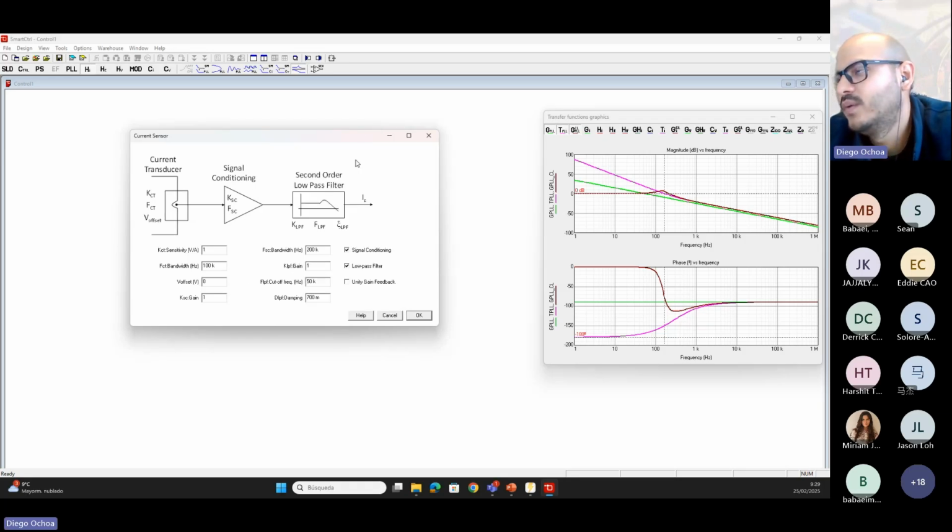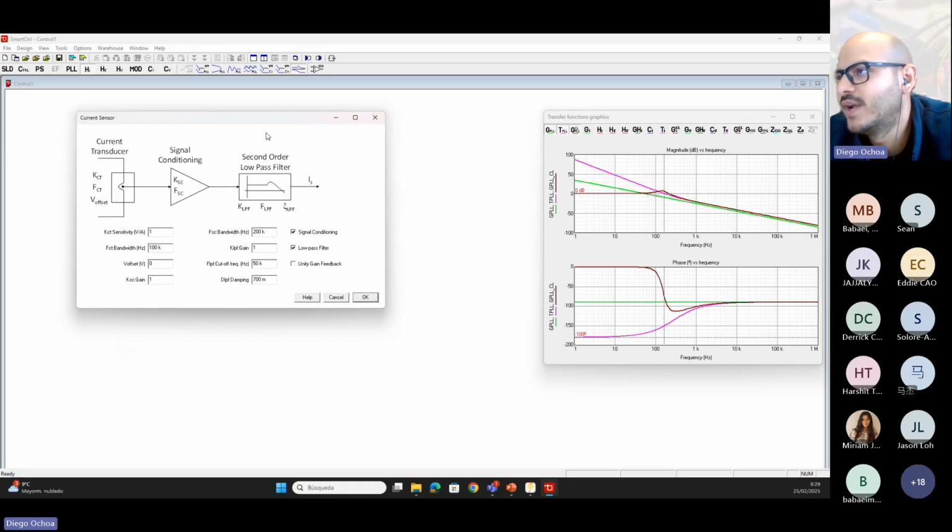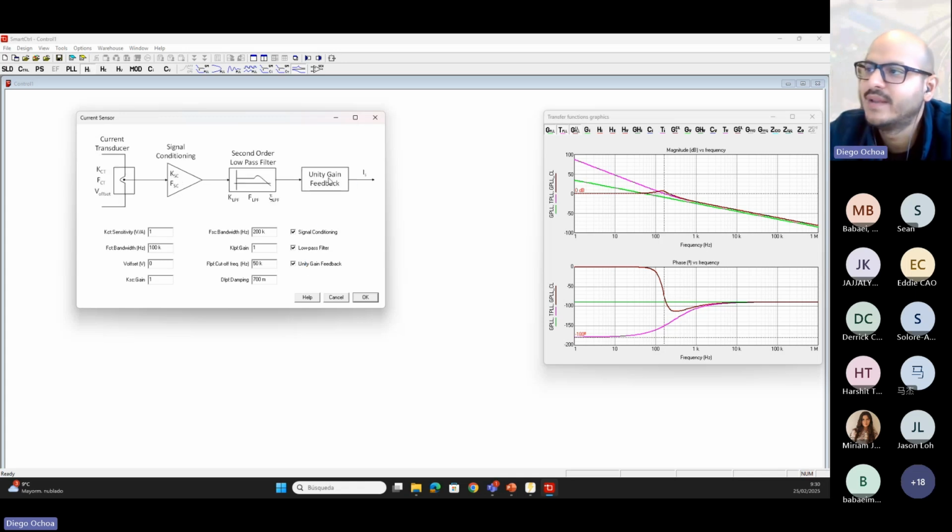Also, you can select the option for a second order low pass filter. For example, this represents an anti-aliasing filter. And the last step is the unity feedback. So the unity feedback is the inverse gain, in order to compensate all the gains that you set before, so that the magnitude that you will control will be in real value.